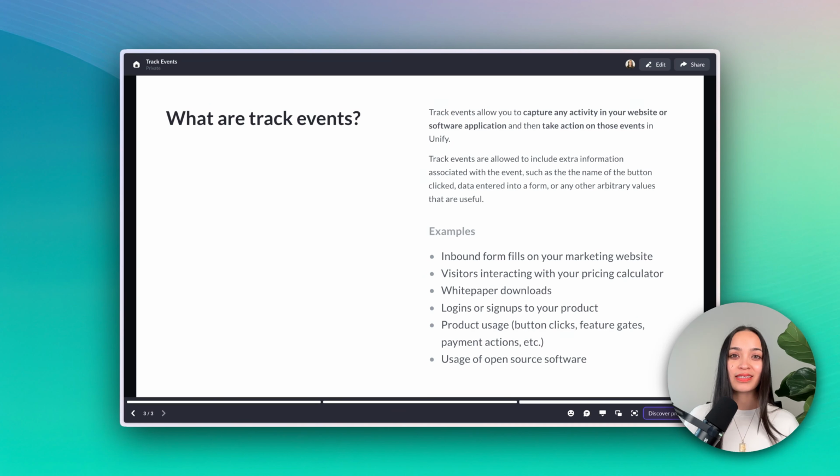To give you some concrete examples of what kinds of data you can track here, on the website side of things, you can track things like inbound form fills. You can create any kind of application like a pricing calculator and track completions or usage of that. White paper downloads. On the product side, this is what I find personally so exciting. You can track logins or signups to your product, as well as any kind of product usage or product activity, feature usage, clicks on buttons, form fills within your product. Also, last but not least, if you have open source software, you can track usage on that as well and run plays to potentially upsell people to your more enterprise features.